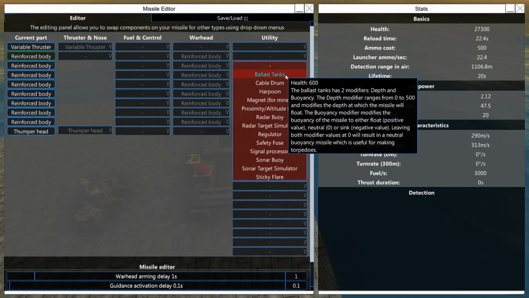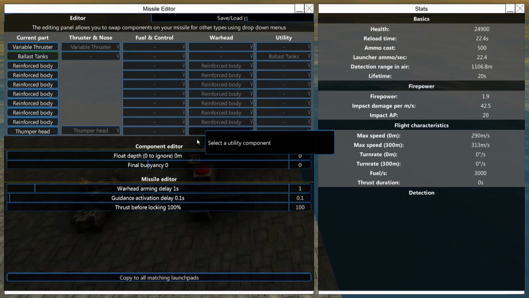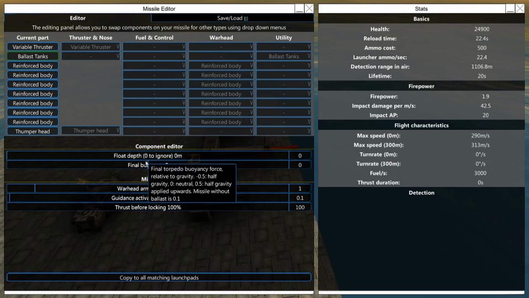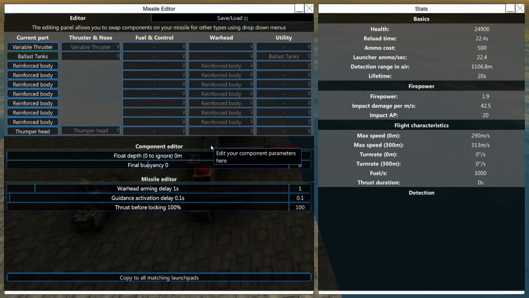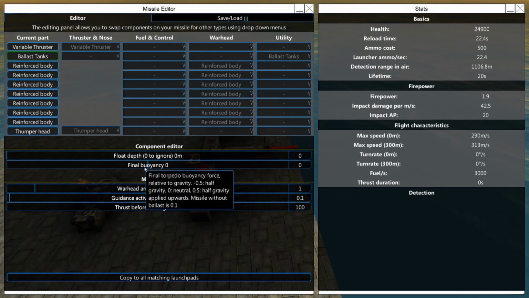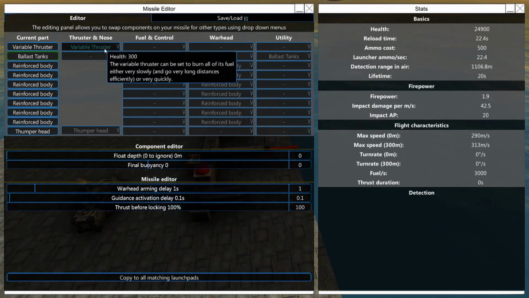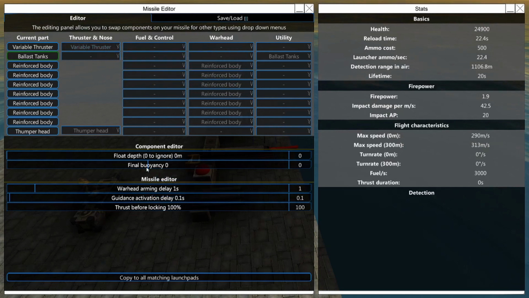First on the list, I have ballast tanks. These are used generally for mines or torpedoes, and what these do is allow you to either set a specific float depth for like a mine. You could set that to float 20 meters below the surface of the water, or something along those lines, or you could set it to have buoyancy, so the mine would either float or sink, and that can be really useful. If you set these both to 0, and you have torpedo sonar and a torpedo propeller on there, essentially that means that this missile is not going to try and float to the surface like a normal missile would.